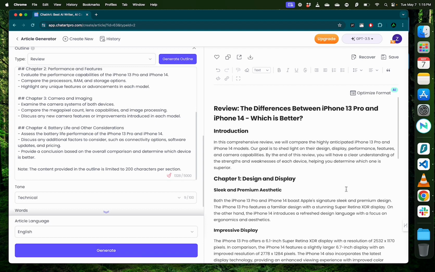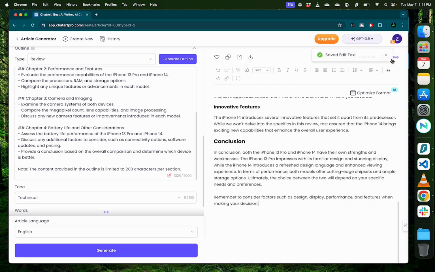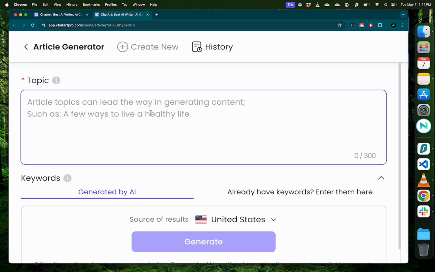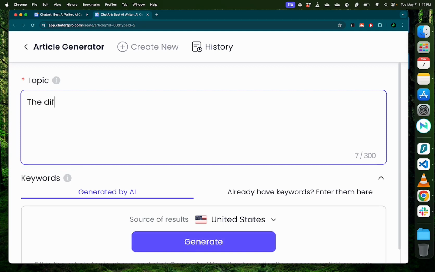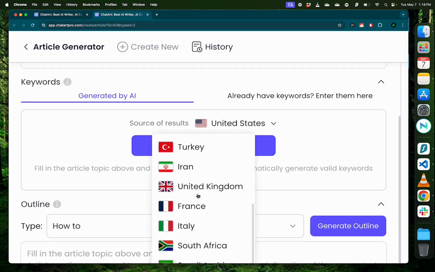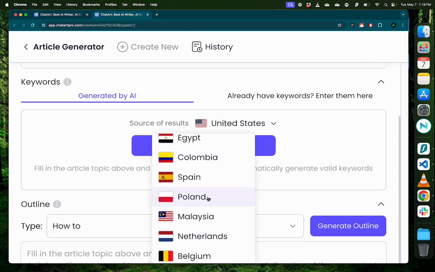Now, when you're done with your edits, all you do is to click save, and now this article is saved in your system. Now, as promised, I'm going to generate a new article in a different language, and the language I have selected is Polish. So I'm going to click create new, and I'm going to create a different article, this time geared more towards travel. I'm going to say the differences between Krakow and Warsaw. Which one should I visit? And this time for my keywords, I'm going to get my source of results from Poland and see if it's any different.